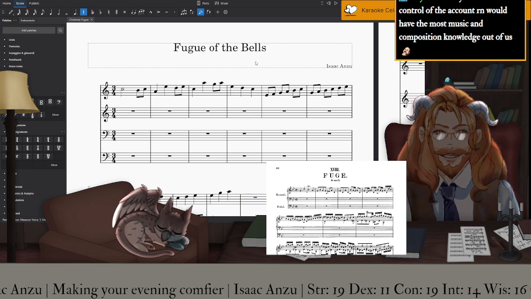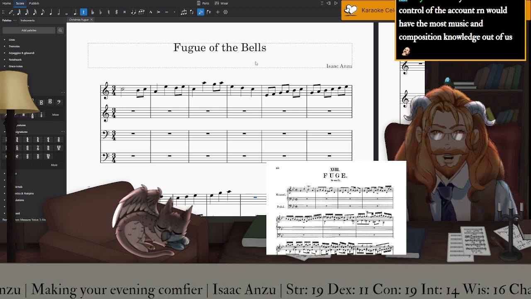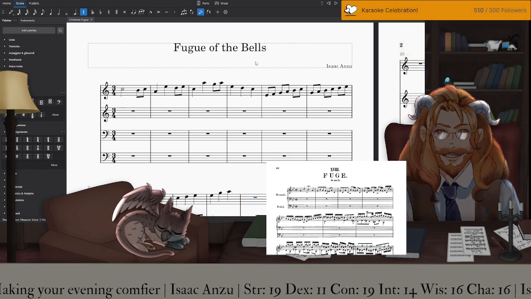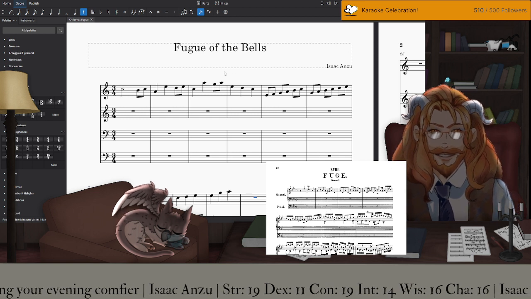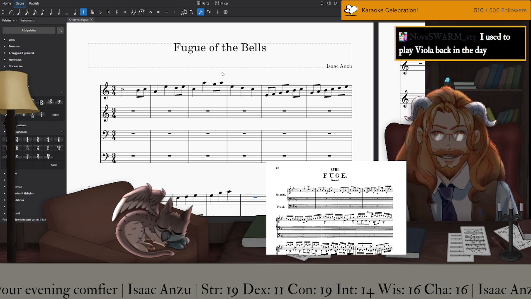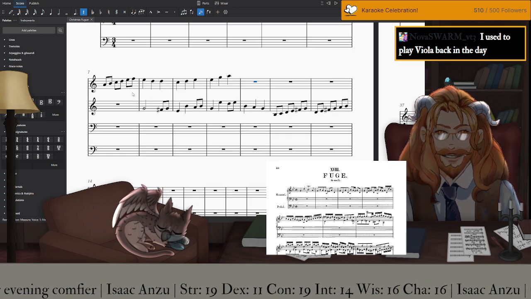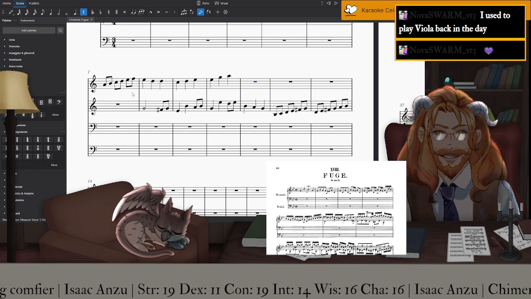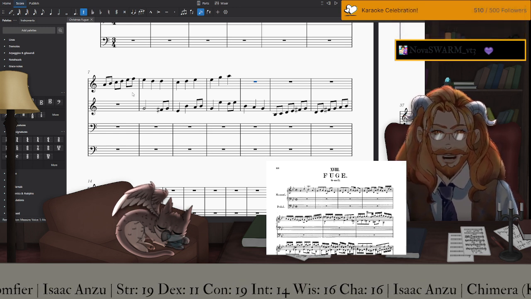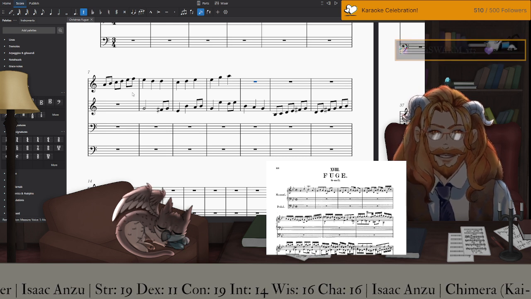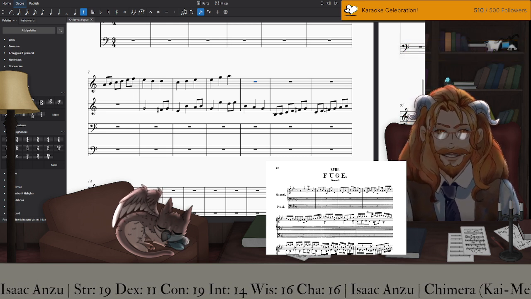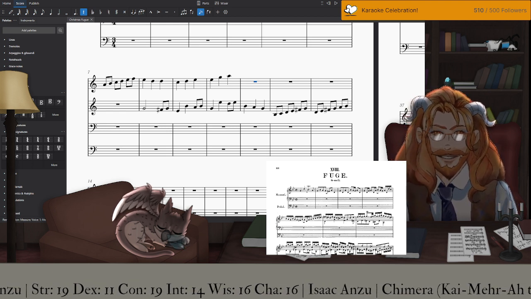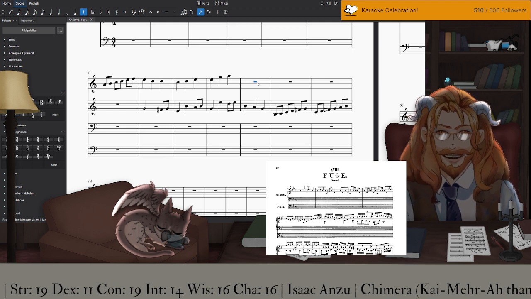Lyra, who's in control of the account right now, would have the most music and composition knowledge out of us. Yeah, ooh, cool. I love talking about music. I have a degree in music composition. So I think the last time I wrote a fugue was, God, probably over a decade ago at this point. But we're trying it. And we have Bach's Little Fugue in G minor up here, just chilling, just waiting as a source of inspiration when necessary.